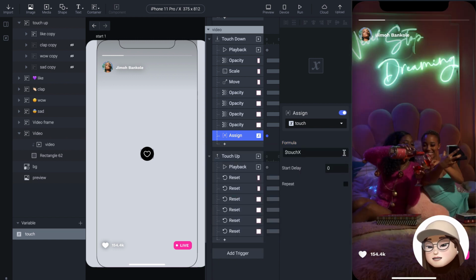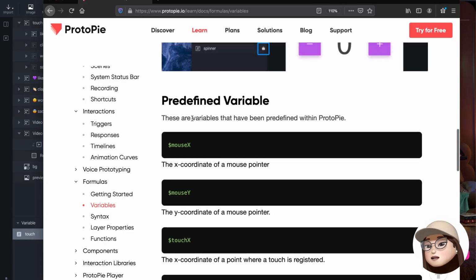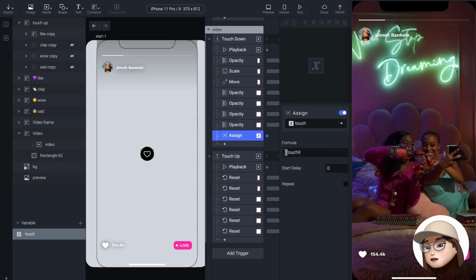So what is this? If you go to the ProtoPie website, you can see the predefined variables, which means ProtoPie provides some of the things so that you don't have to do it manually. They provide it. So in this case, touch x means they're gonna print the x position where you're touching.